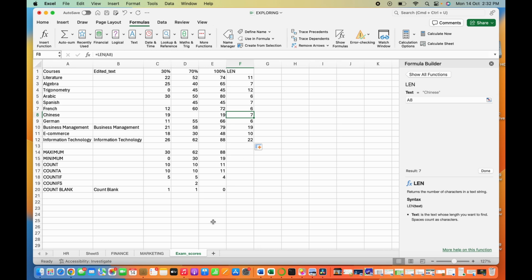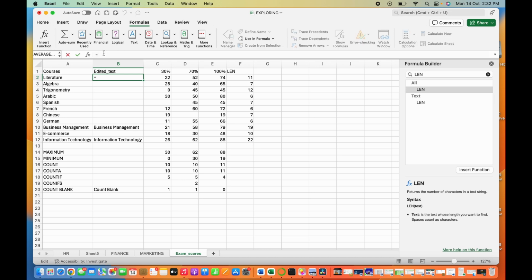So far we've looked at how to use proper and len. Now let's look at how to use lower. So assuming I want to change the casing of all of this to lowercase, I can do that. So I come to this column. I'm trying to change literature to lowercase. So we use the function called lower. Now let's come to formula builder and look at lower.